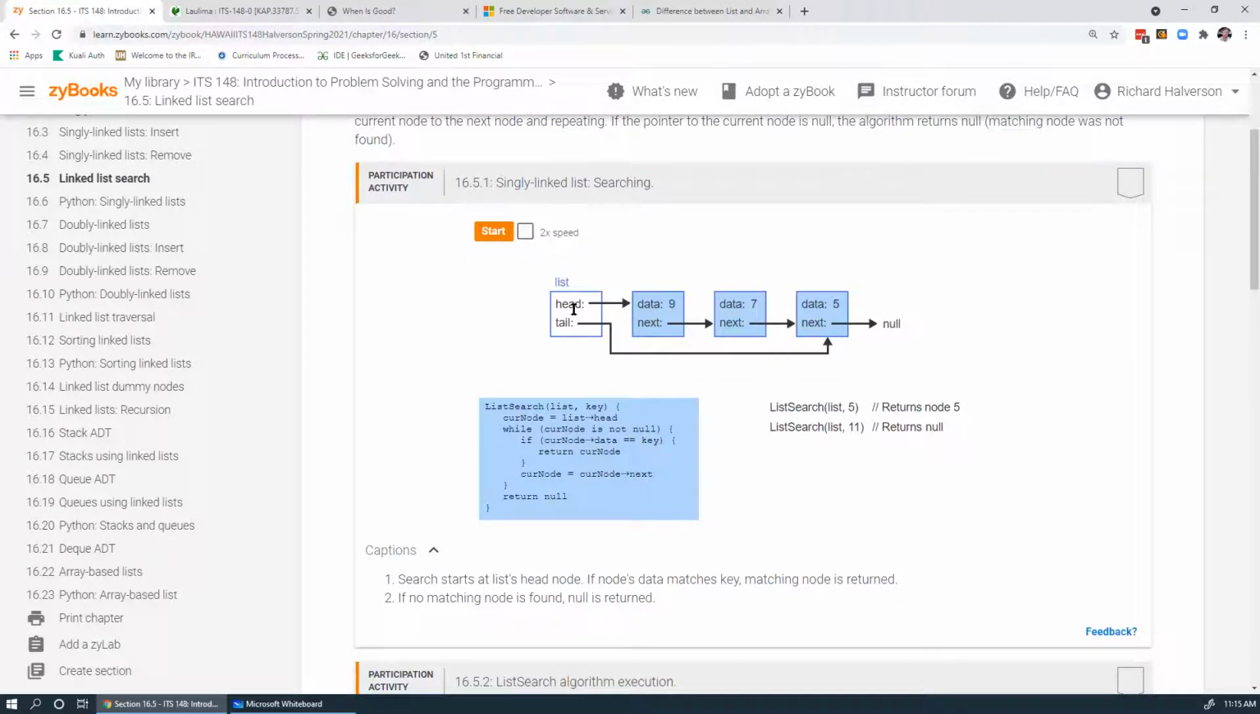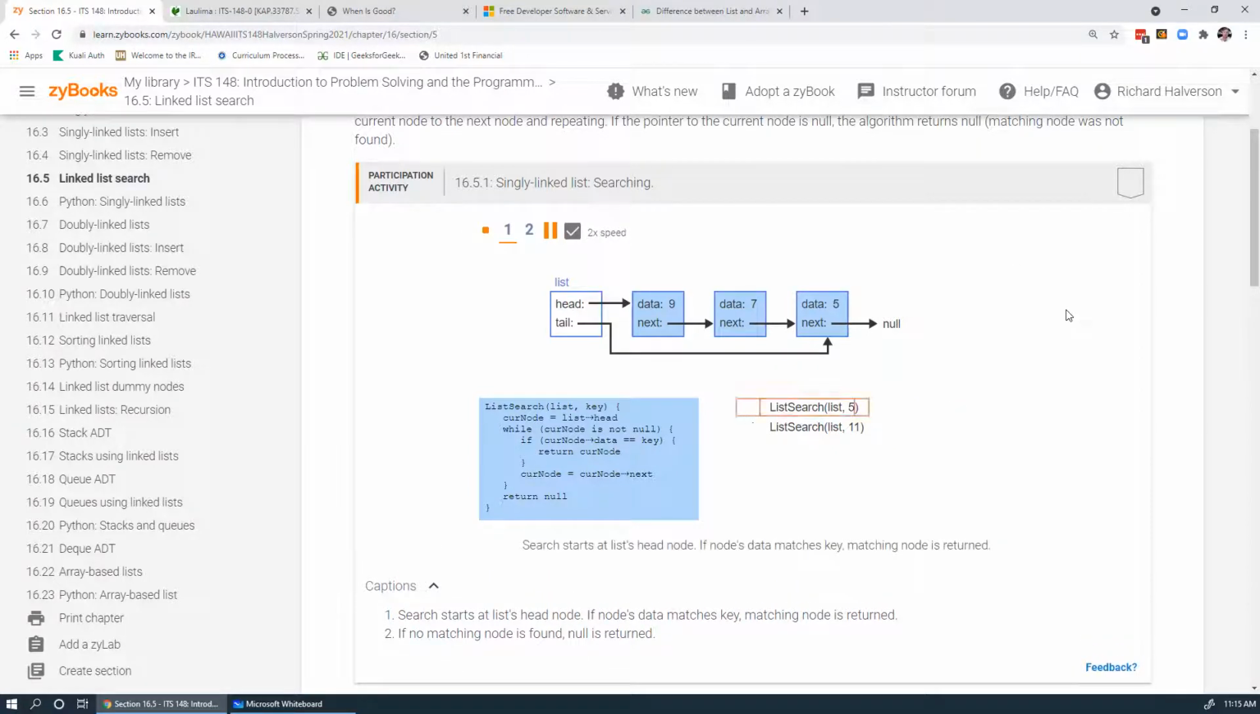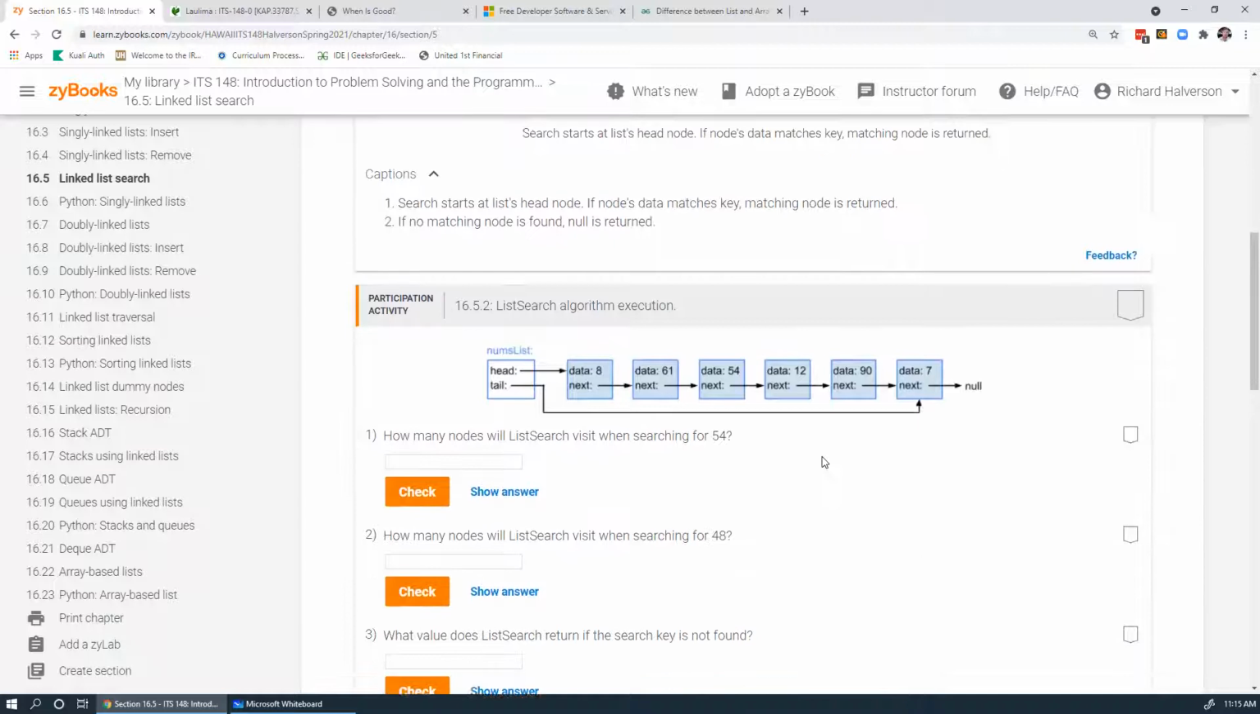Okay, so we're searching for 5. This is painfully obvious. So it keeps on going until the current node is either null or it exits out of here, which is not good code, but okay.